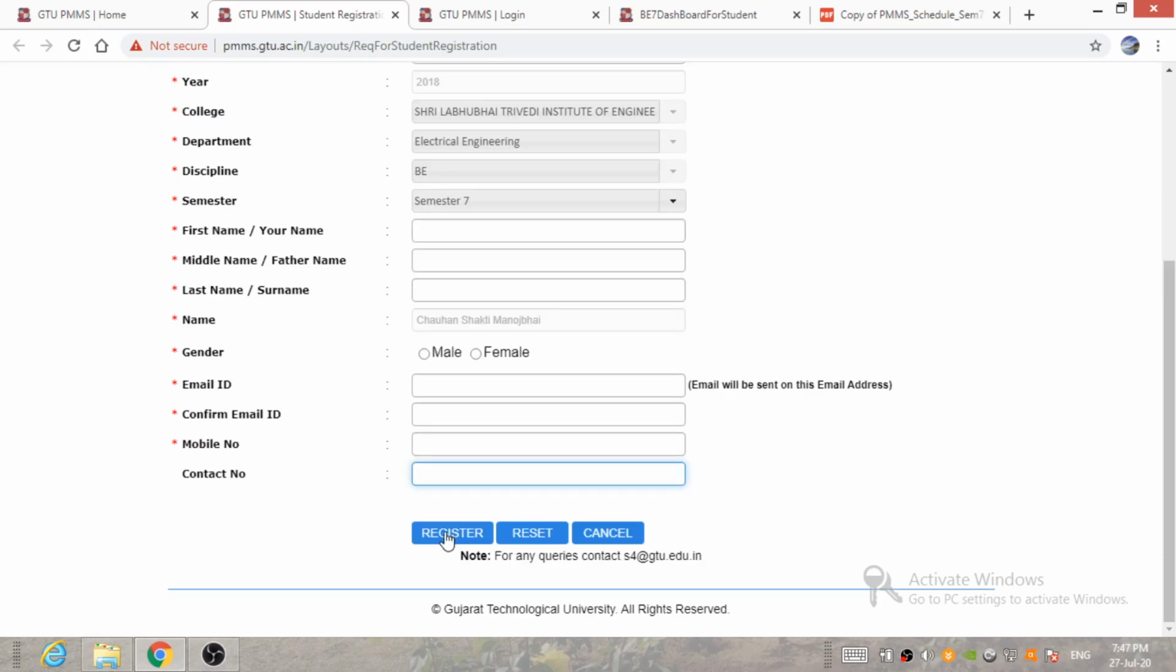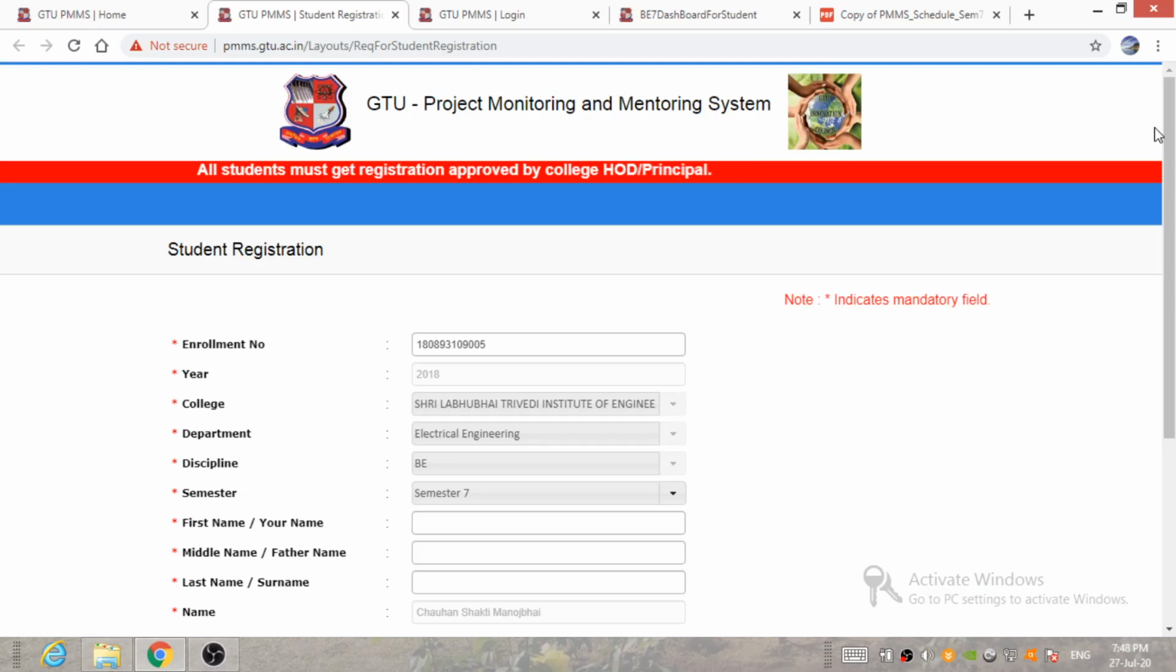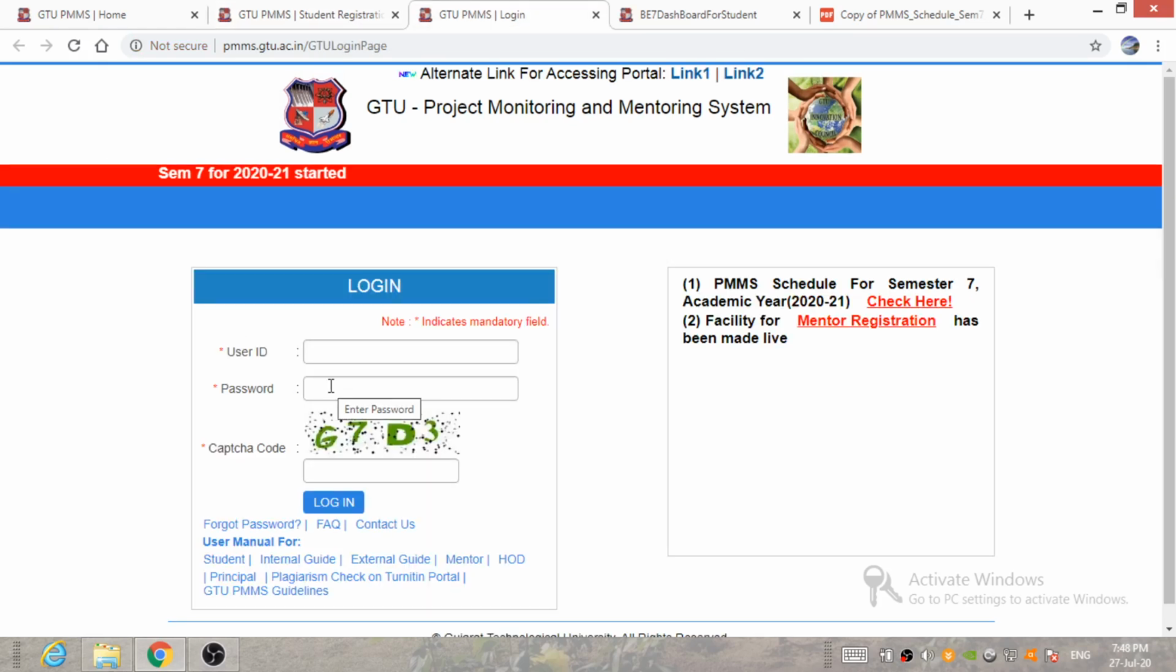After clicking on this button, a message is displayed that your registration has been done successfully. After doing the registration, it has to be approved by your college departmental head. After the registration and its approval, your ID and password will be sent by GTU to your email ID. Clear? After the registration is approved by your HOD, you will get a PMMS login ID and password on your registered email ID.